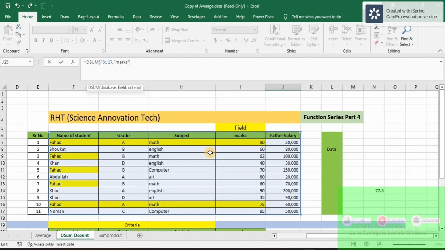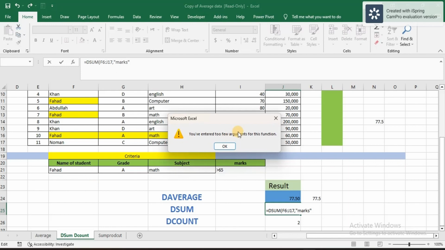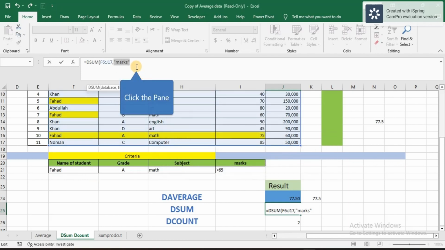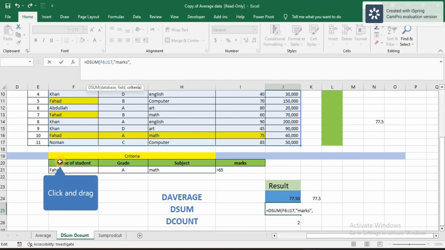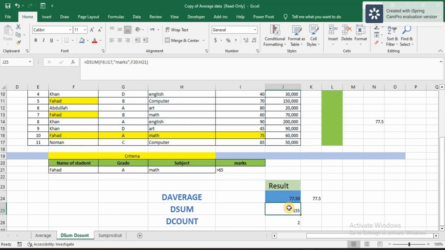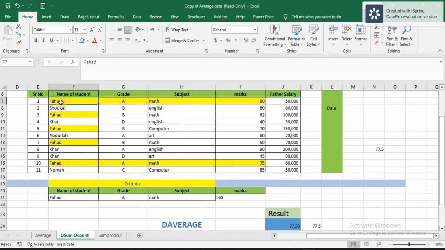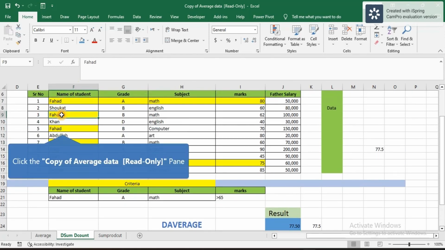So second is this one. And what is our criteria, the multi-criteria option? Sorry, here I forgot the comma symbol. This is our comma. Now this is our criteria. If you enter it, how will it give us the result? It gives 155. Why? Because first, in our first criteria, it selects the name Farhad.